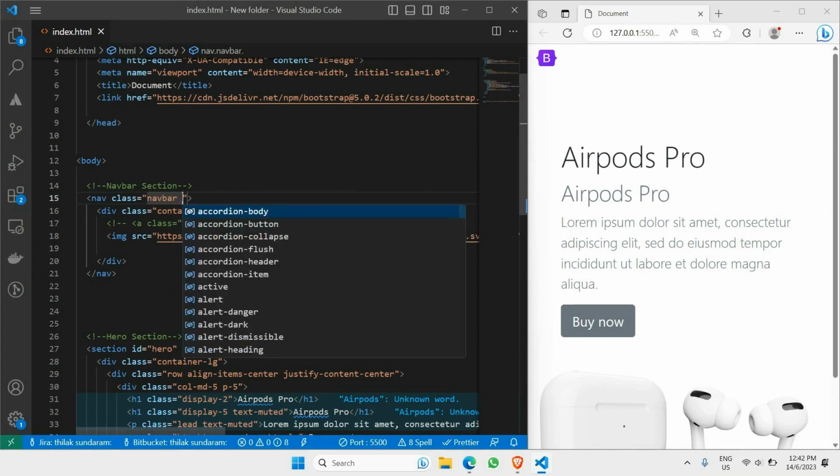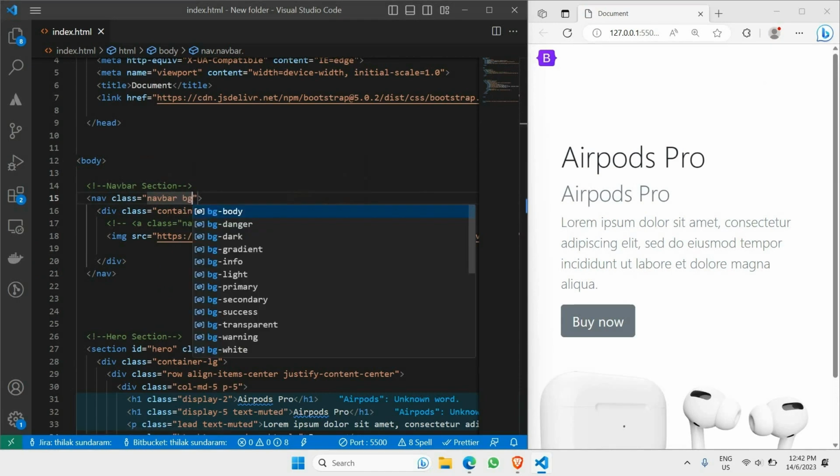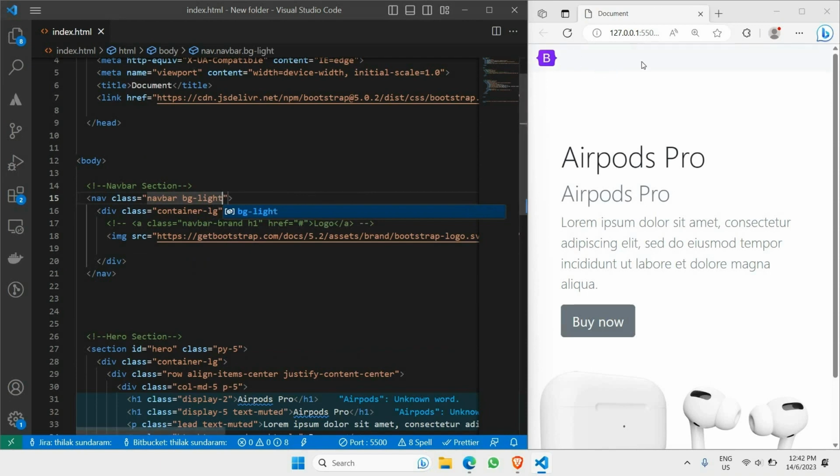And we can also give some background color for this. In this case, I can say bg-light. So bg-light just gives some really light gray color to fill up the entire navbar.